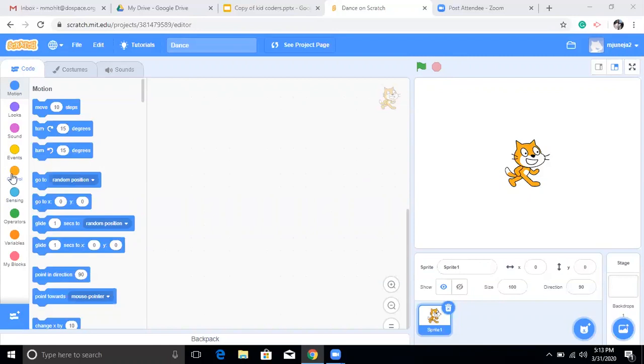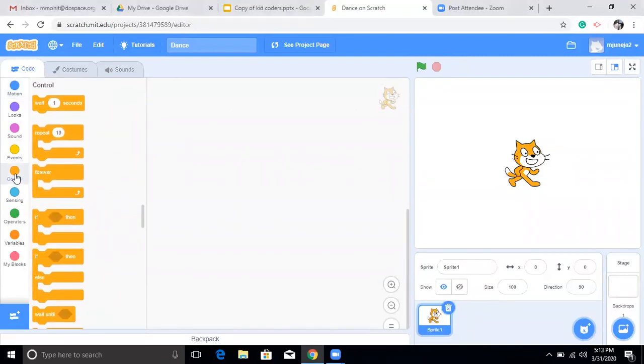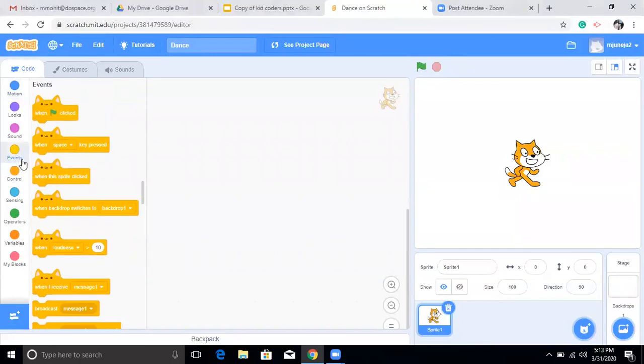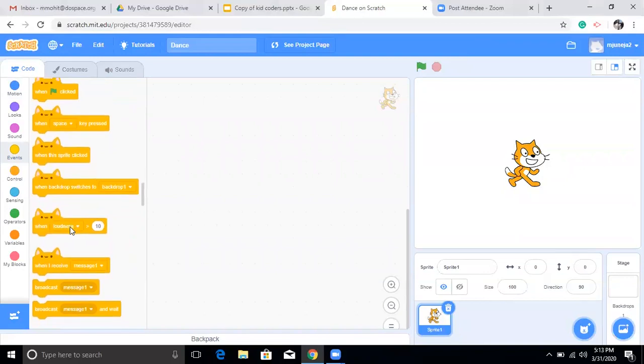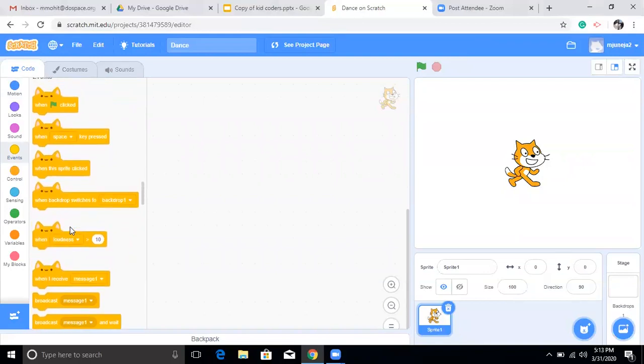Do you see on the control, it's an orange icon. When you click on control, events, and then you can choose any of these icons here. These are the events which will start or make changes to your code. If I want to drag this, I can choose it as one of the first things. And then when I click on this green flag, this will start working. So this is the answer to the first question.